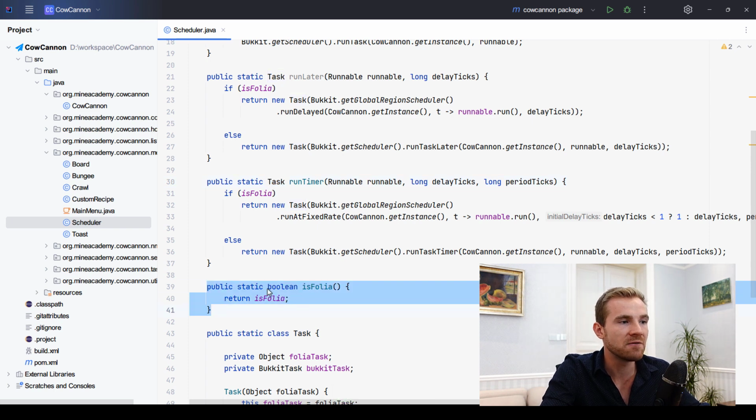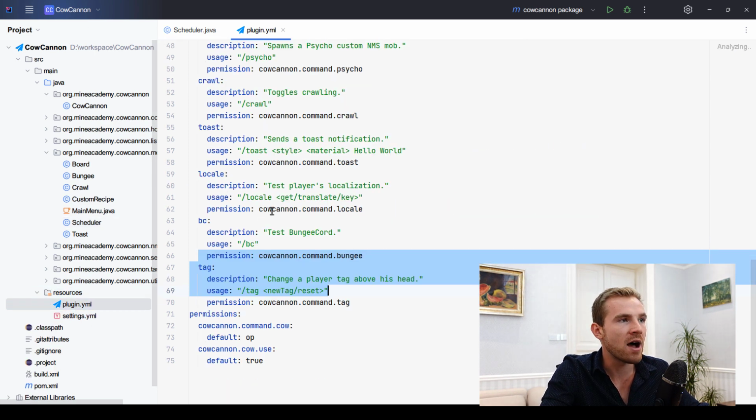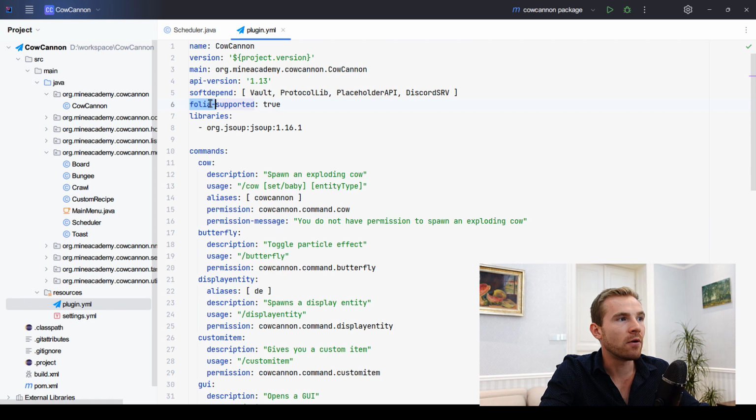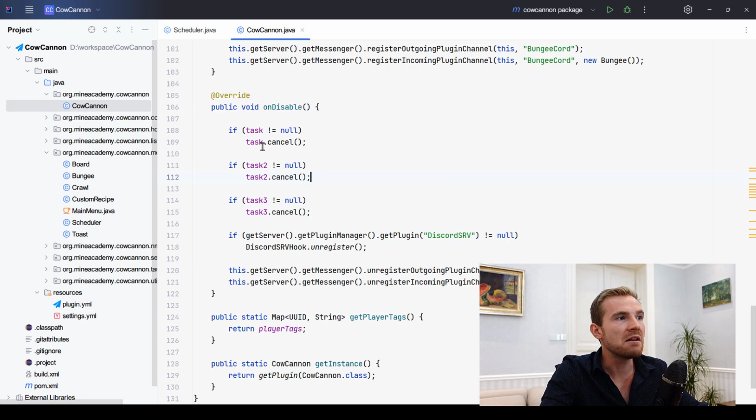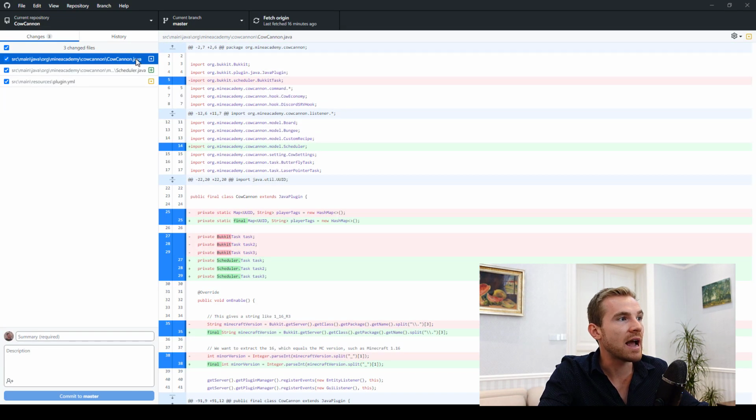And also we have isFolia public static getter. Now, the second thing, and this is the most important one, is inside your plugin.yml, I added folia-supported and I set it to true because Folia explicitly needs that option for every single plugin, to simply ask the plugin author to declare that it is compatible. So that's one thing.